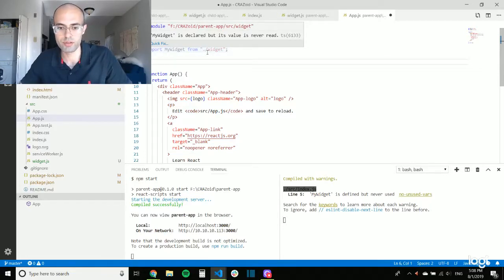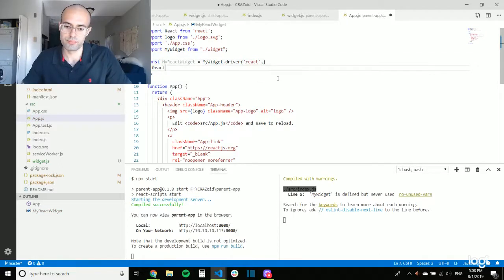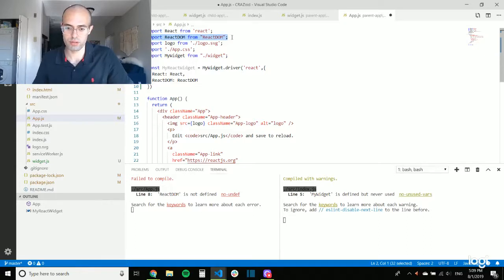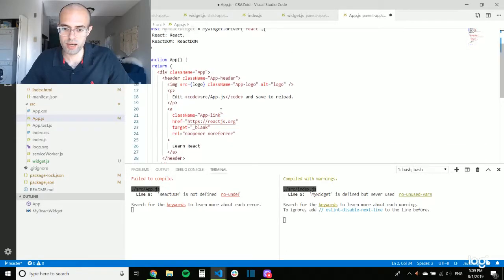So the way to do that is you got to say const my React widget equals my widget dot driver. Right, driver React is the framework. I don't really know what all this means, but you got to do it. So what you have to do is you have to import React DOM like this, and then it's defined. And then we can go in here and we can say from the parent app.